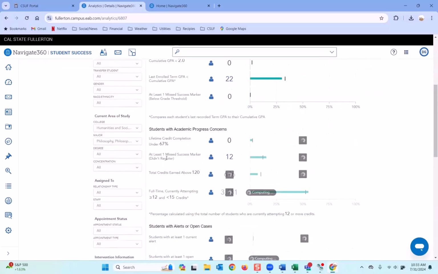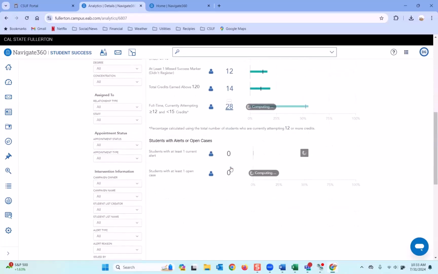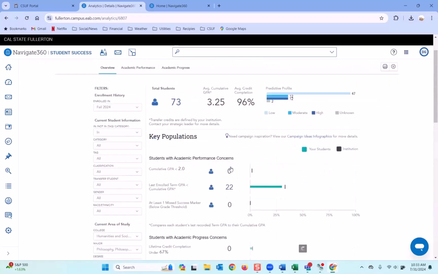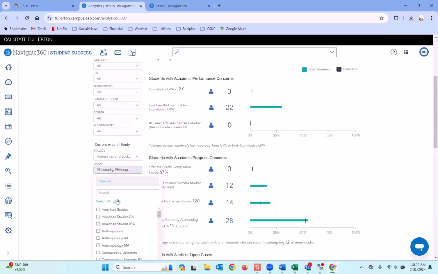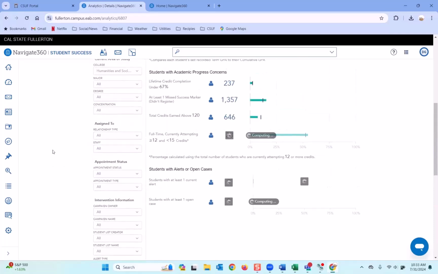So that changes the data a little bit. Now there's only 28 students. So I just wanted to show you some of the differences when you select a major here. Students with alerts and open cases: at least one alert and at least one open case, 5 and 5.